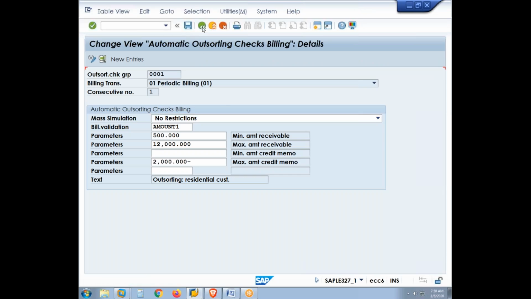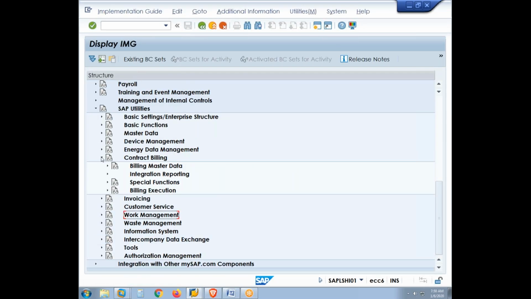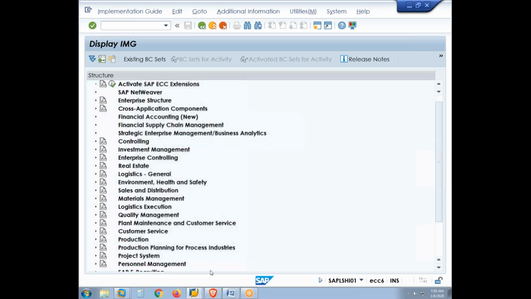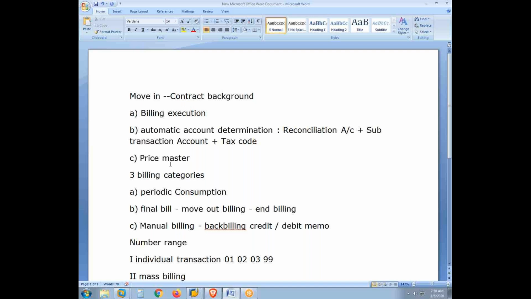So this is the second part. First part what we have done. Outsorting, we will keep it pending. We'll see later. Now we will go to the next important customization, that is the account determination.